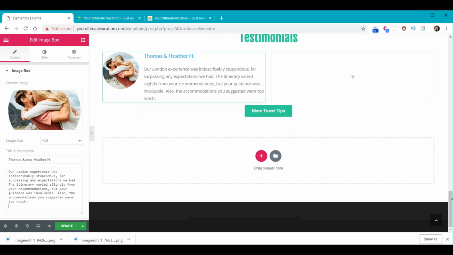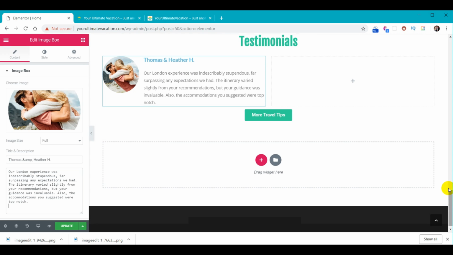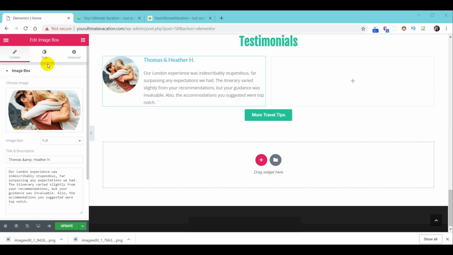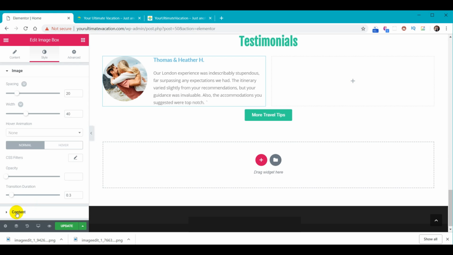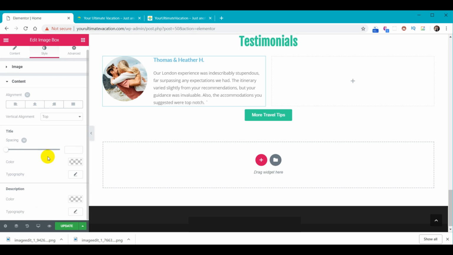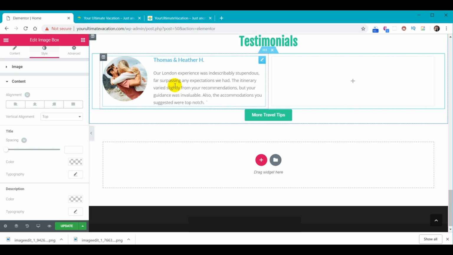And now we just need to style it to be the same as Bethany's. So now we'll go over to our Style tab, and this determines the space between here and here. So let's say if I put 20 in there, it makes it a little bit bigger. And this decides how big this is. So let's say we'll put 40 there. And at the bottom, we can modify the content for these two things.